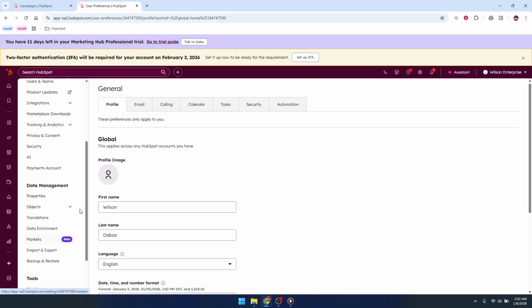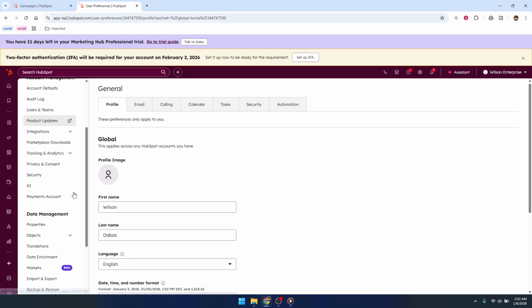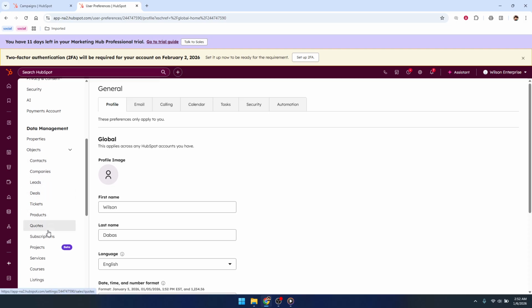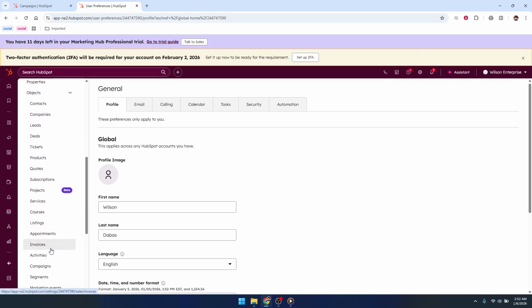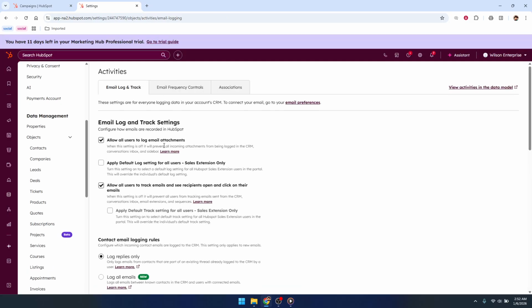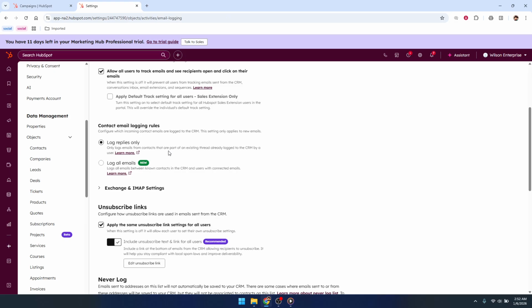Once the settings page loads, you'll see a menu on the left-hand side. Here, you have two possible ways to get to the correct place, depending on how your account is organized. One way is to click into Objects, then choose Activities, and then select Email. If you don't see that exact path, look for General instead, and under that, choose Email. Both routes take you to the email configuration area where the unsubscribe options are located.